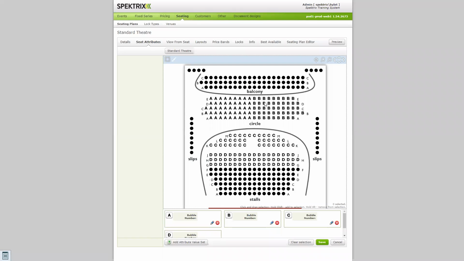For B, that might be door 2. And then you could keep applying that same rule across each of these various seat attributes. So you can add that extra bit of information on, and that can then be pulled through onto things like your ticket designs. So when the customer's got the ticket in front of them, they can see which auditorium door to head to, to get them to their seats in the most fuss-free manner, hopefully.